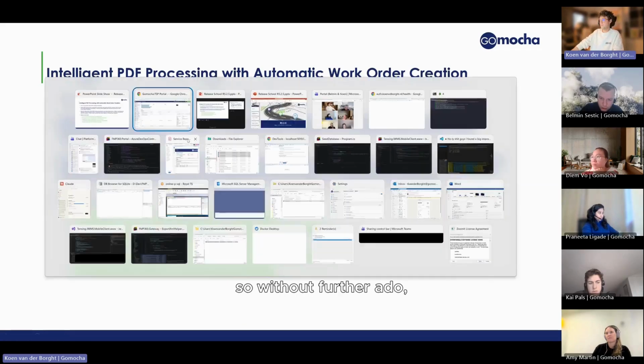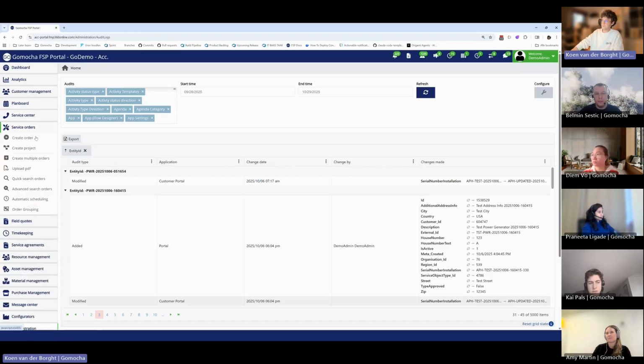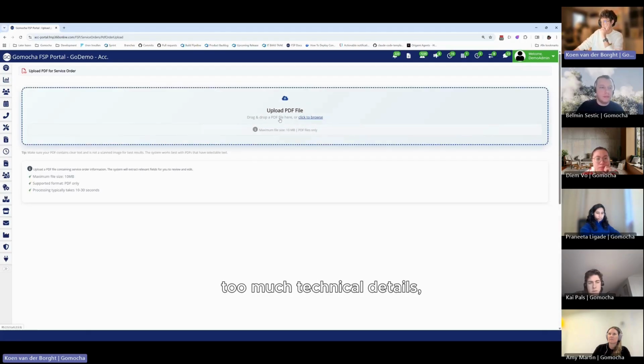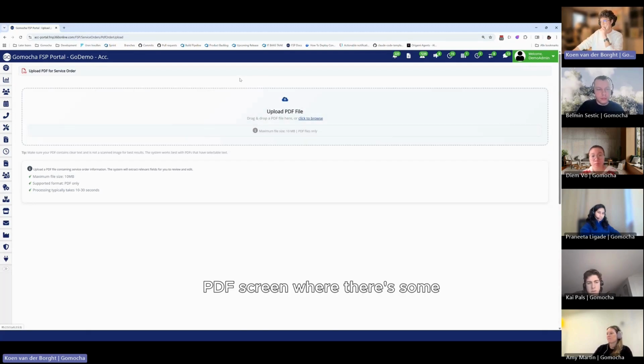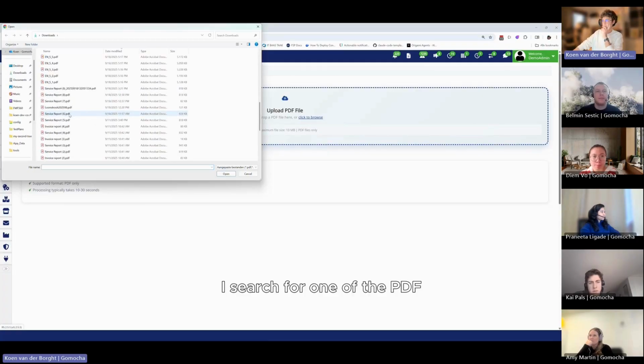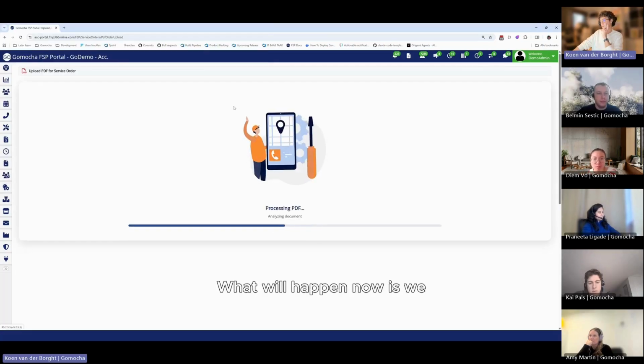So without further ado, let me switch back to the portal. In the side menu, we have the upload PDF item, which will only show up if this functionality is configured correctly. That means it requires a URL to be set and a certain key. I won't go into too much technical detail, but that's one of the settings that need to be set. I then see this upload PDF screen where there's some information regarding the PDF files. I click on upload. I search for one of the PDF files that I want to upload.